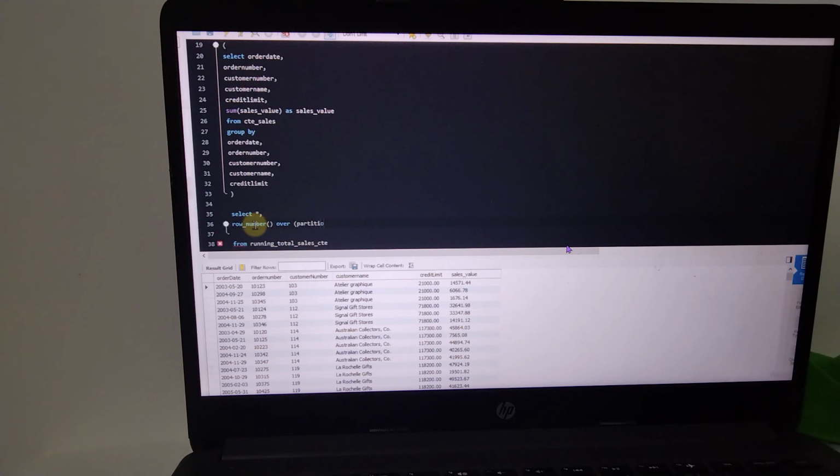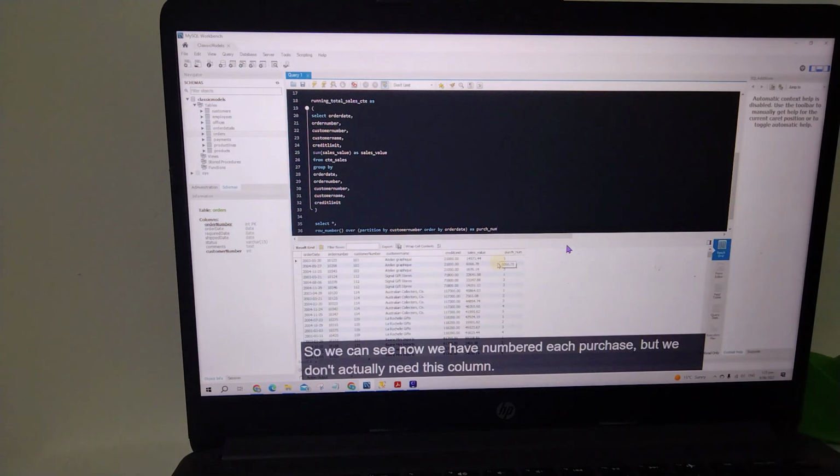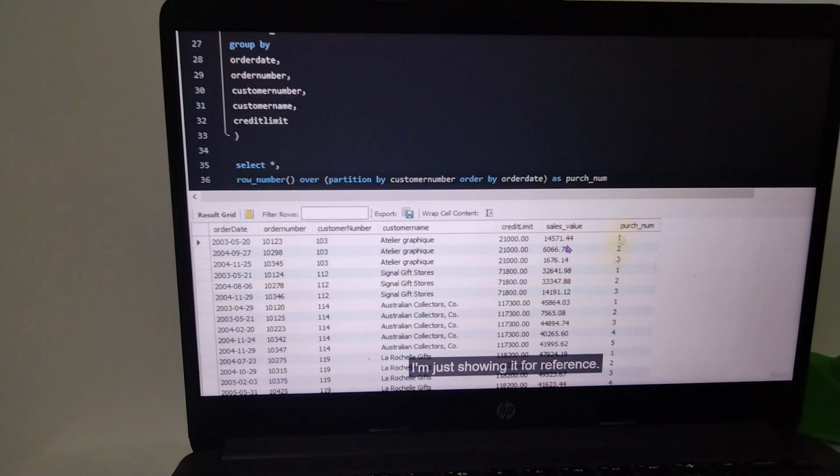Over, and we'll partition by customer number, and order by our order date. We can actually name this as purchase number. Okay, so we can see now we have numbered each purchase, but we don't actually need this column. I'm just showing it for reference.